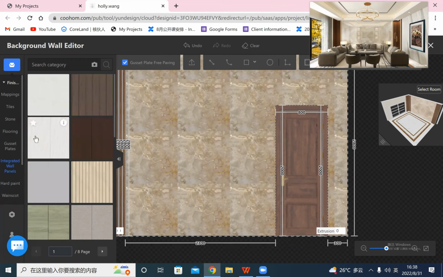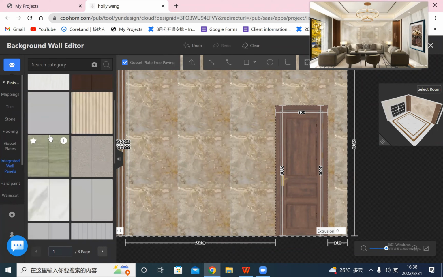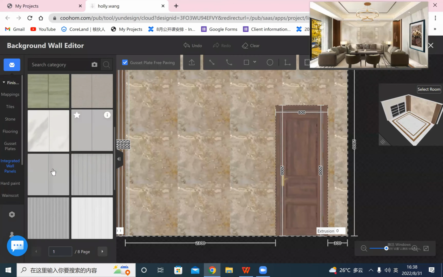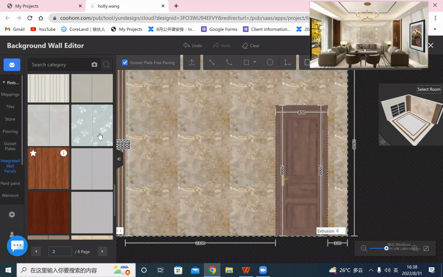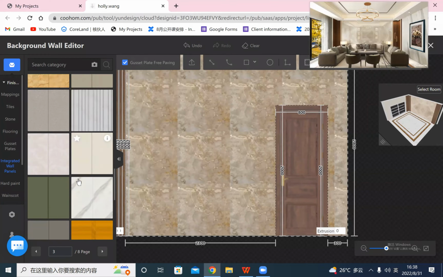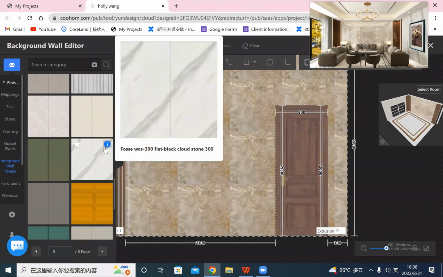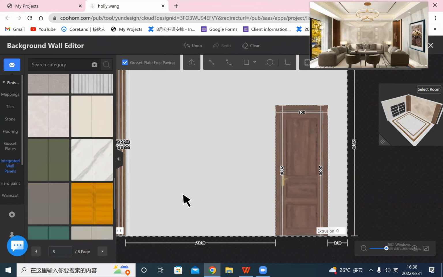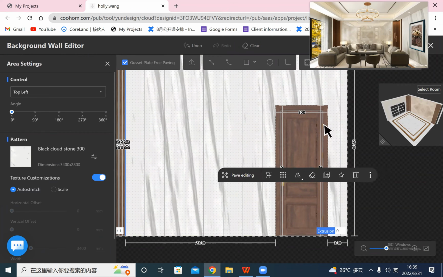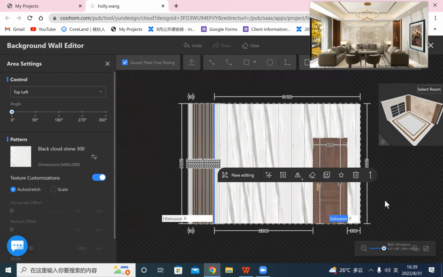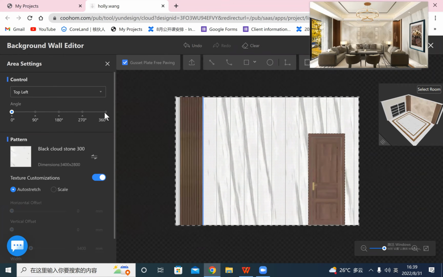Integrated wall panels. So they will have the styles. You will see the line in the middle, and you will actually see the patterns or the pictures like these. So we will use this one. Okay. And click on it, turn on the texture customization. You see, now the patterns are all continuous.